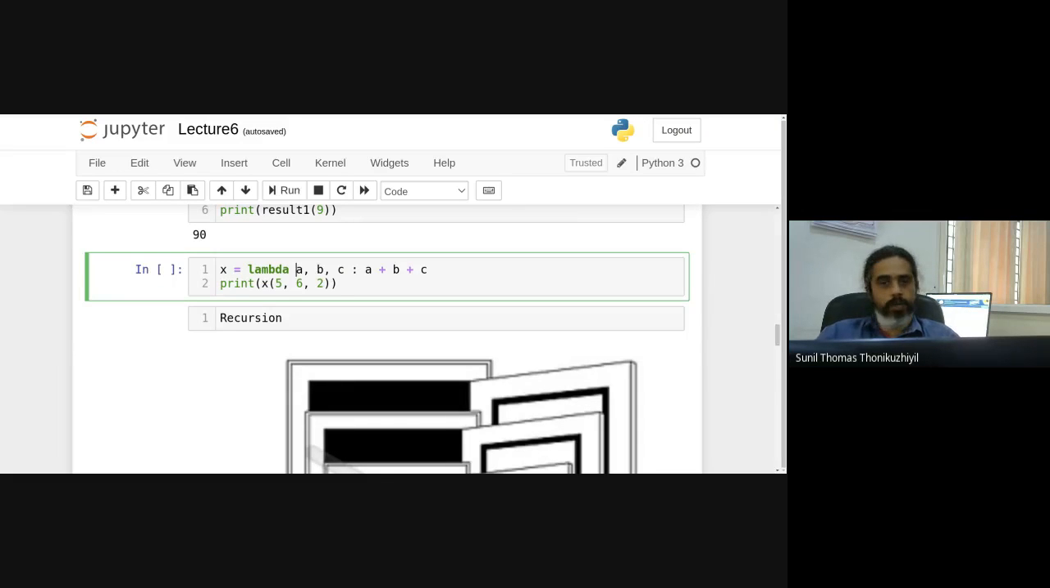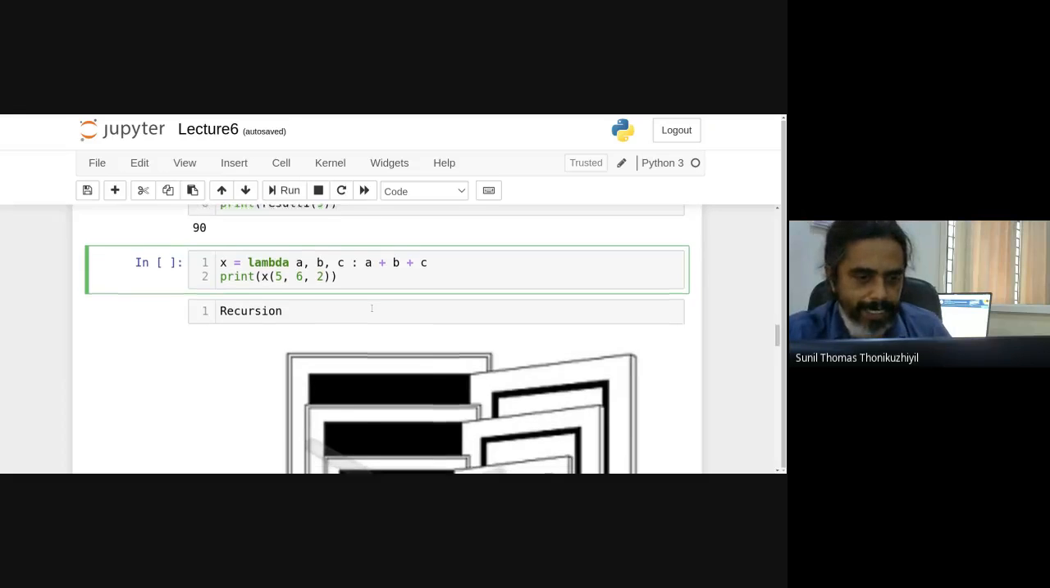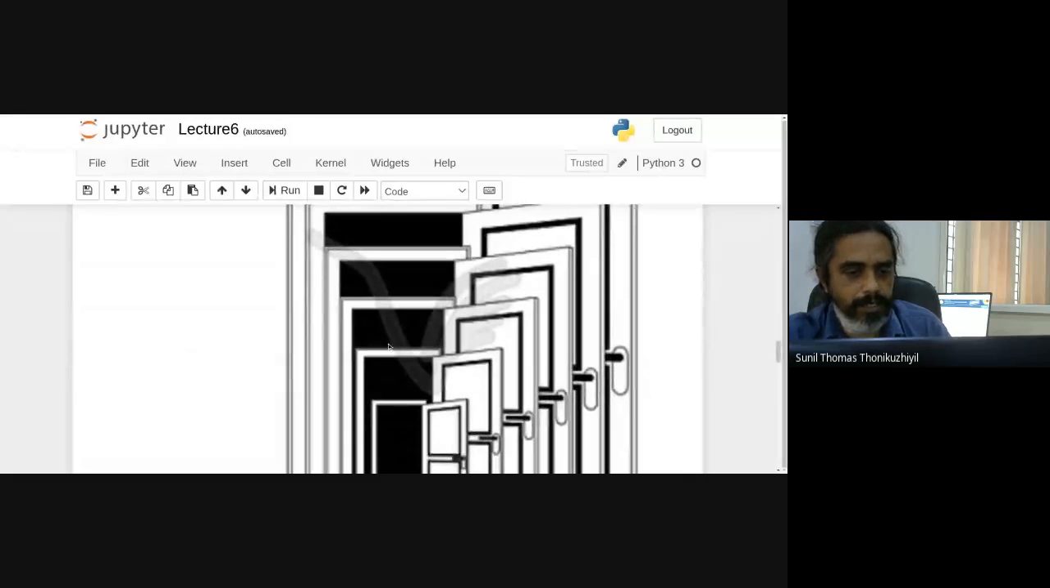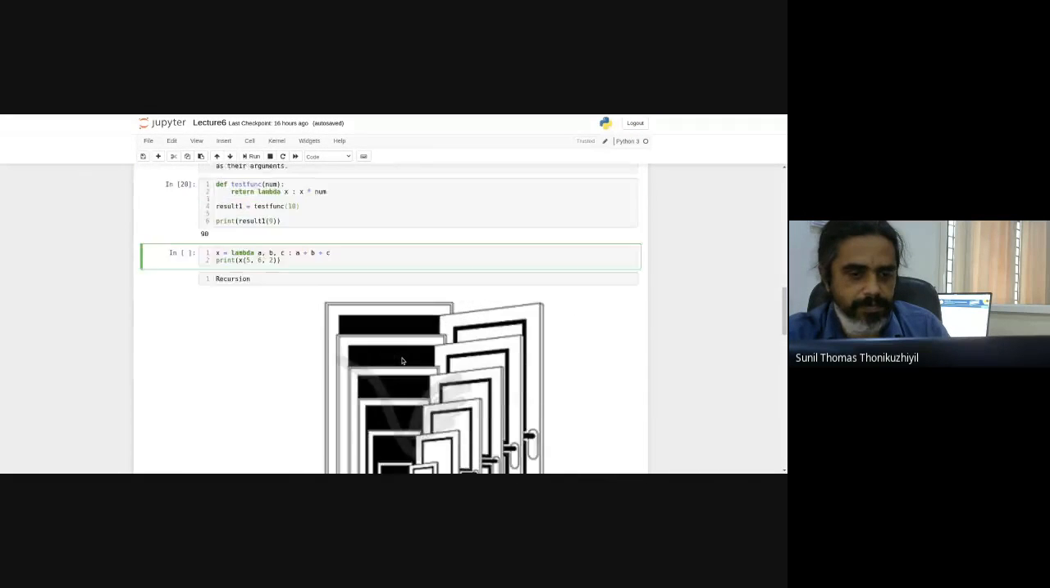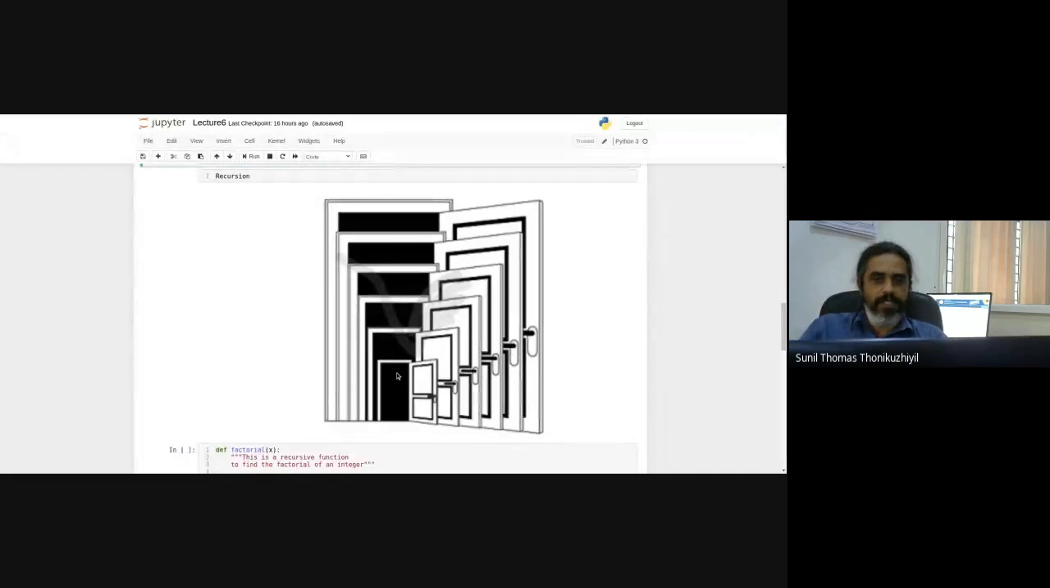Anyway, I will conclude this lecture with one more idea called recursion. Functions can be recursive. To understand the idea of recursion, look at this diagram. There is a door. If you open up a door, you will find a similar door. If you open up that, you will find another one. So this is a kind of recursion.